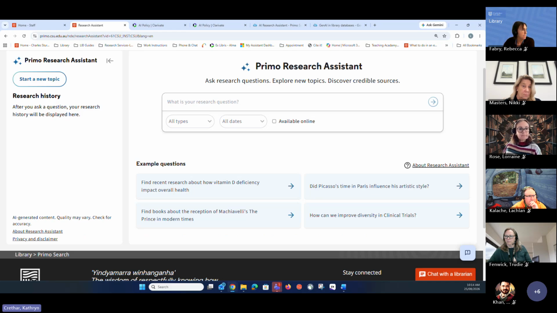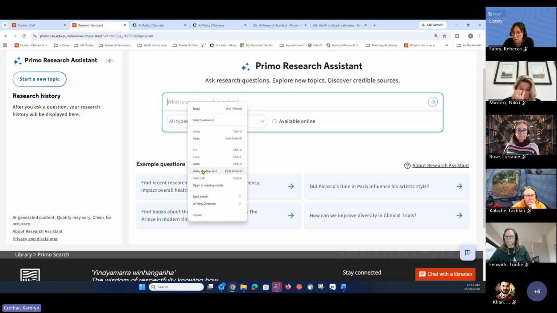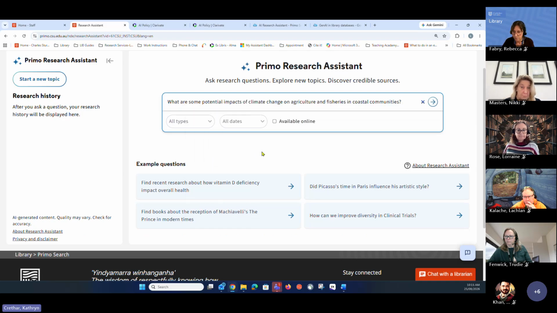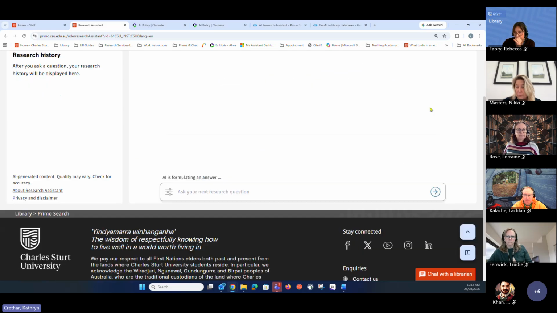Now, imagine an AI tool has suggested that climate change can have significant impacts on agriculture and fisheries in coastal communities. Rather than accepting that statement, let's look for scholarly evidence. So we would add our question into the research bar, and a detailed question is good to search. So we just search here.